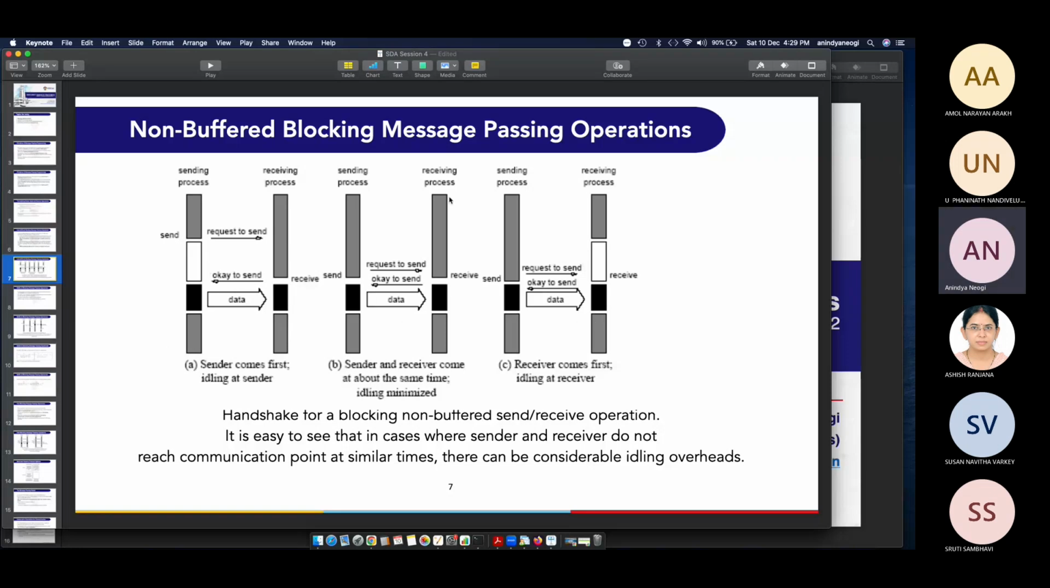So either the sender comes first or, in diagram C, the receiver comes first and waits for the sender to send something. In this case, it's the receiver idling. And only in some rare situations may both come at the same time with no idling. They are perfectly synchronized to start sending and receiving data. But this may not happen.